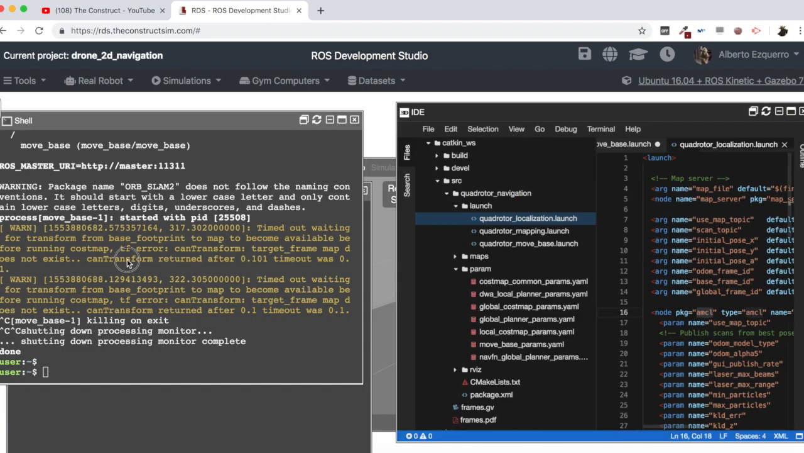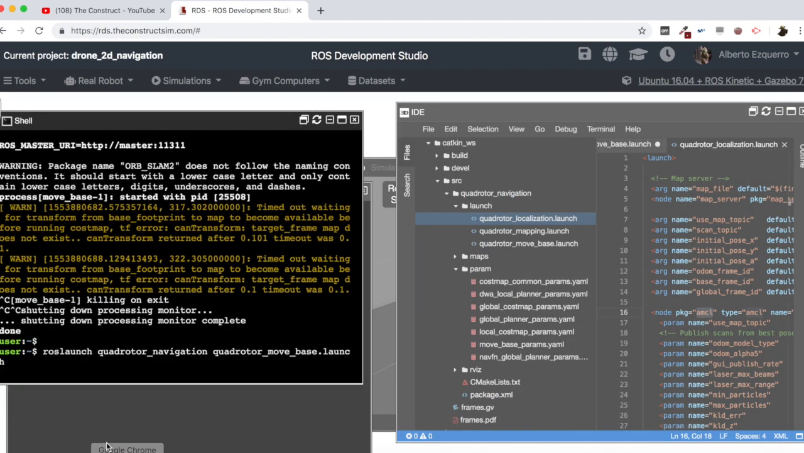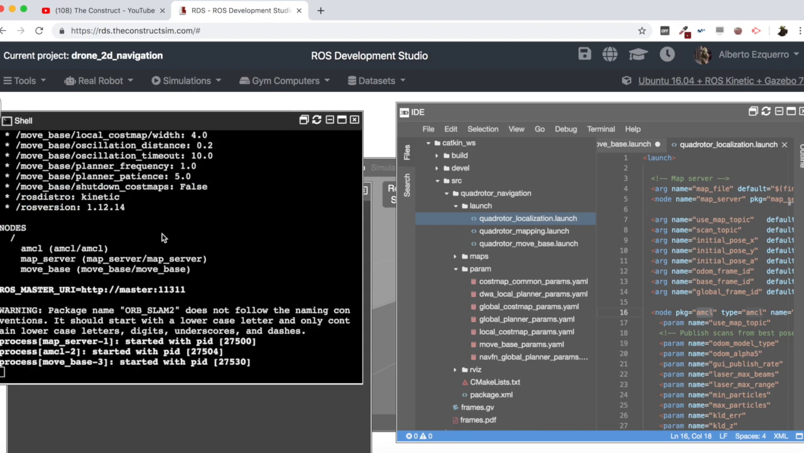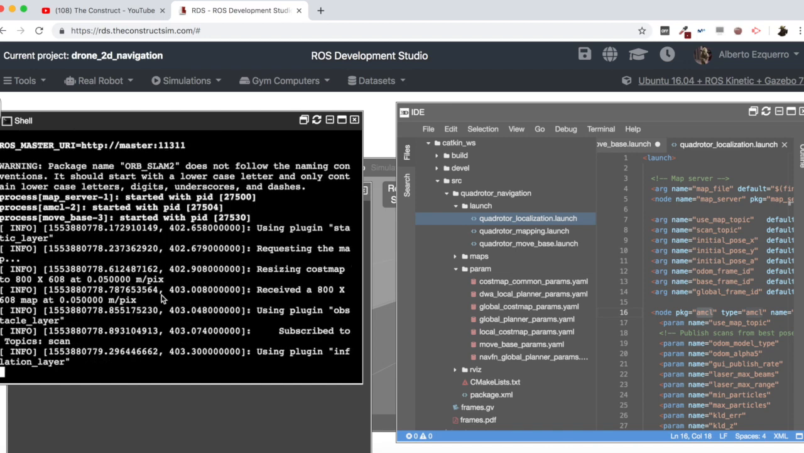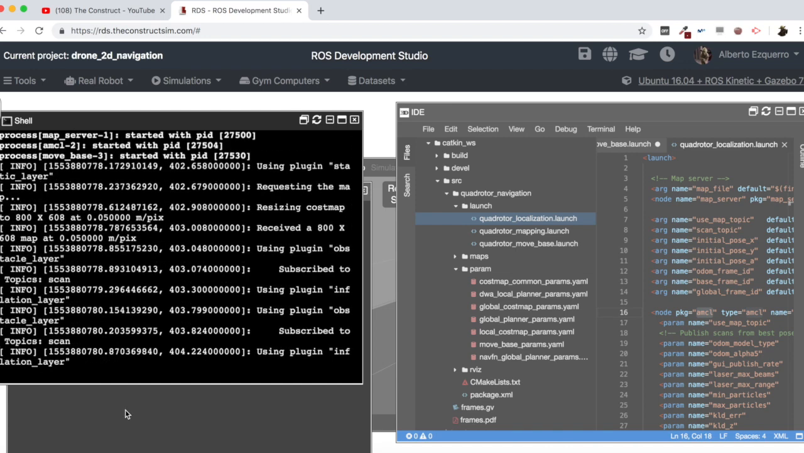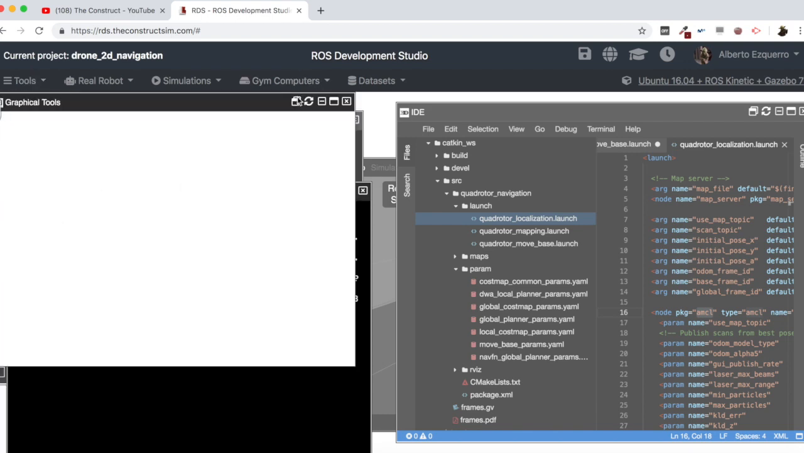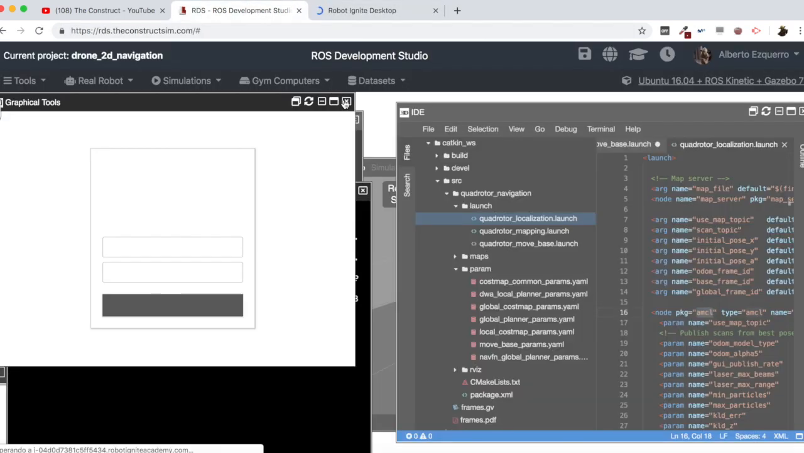Then let's start again. Let's relaunch this. Let's start here RViz. Okay, so as you can see here, it is launching properly. It's not complaining. Then let's start here graphical tools. There we are. Let's close it here.